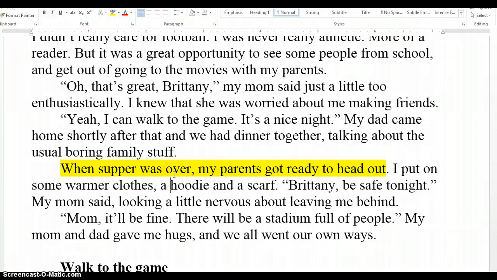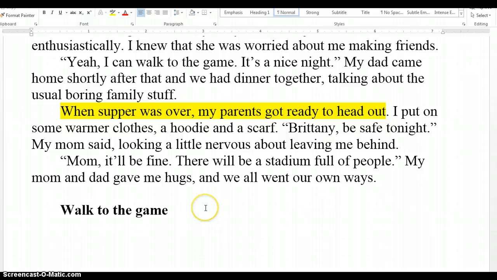When supper was over, my parents got ready to head out. I put on some warmer clothes, a hoodie and a scarf. "Brittany, be safe tonight," my mom said, looking a little nervous about leaving me behind. "Mom, it'll be fine. There will be a stadium full of people." My mom and dad gave me hugs, and we all went our own ways.